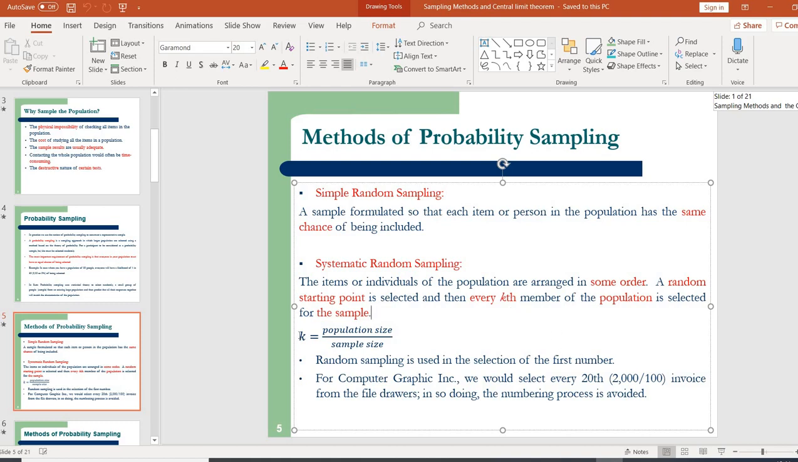The first is to determine this ratio, the K-th member of the population, by taking the ratio between population size and sample size. Then you start adding to a random number that you choose by closing your eyes. You add this 20th number. I think it is clear.